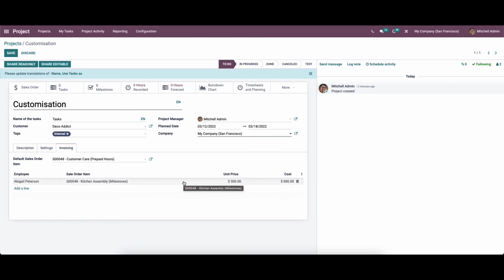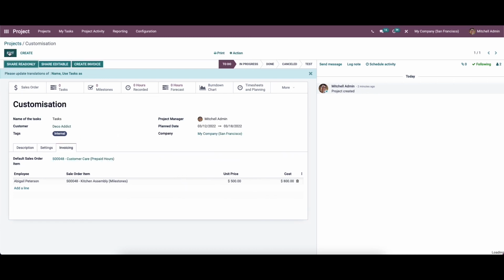After completing adding the details in the project creation window, we can click on save. Using the share read-only option, you can share the project with the customers and co-workers. This option only provides reading access to the recipients. To provide editing access, you can share this project using the share editable button. Then here we have the option to create the invoice.